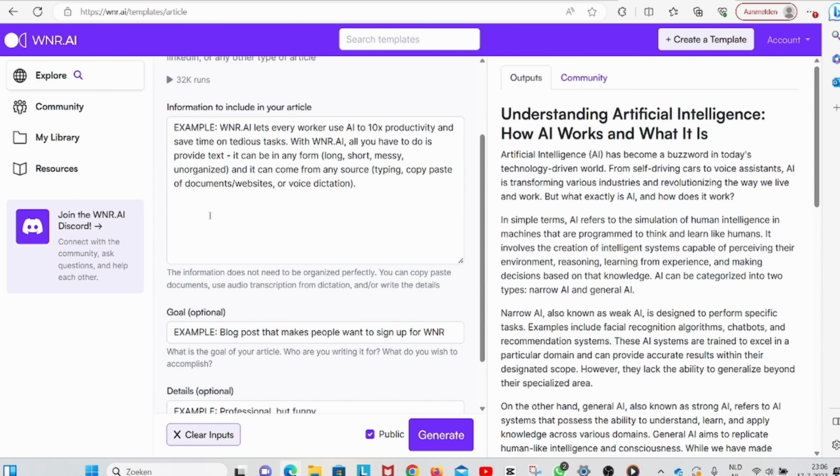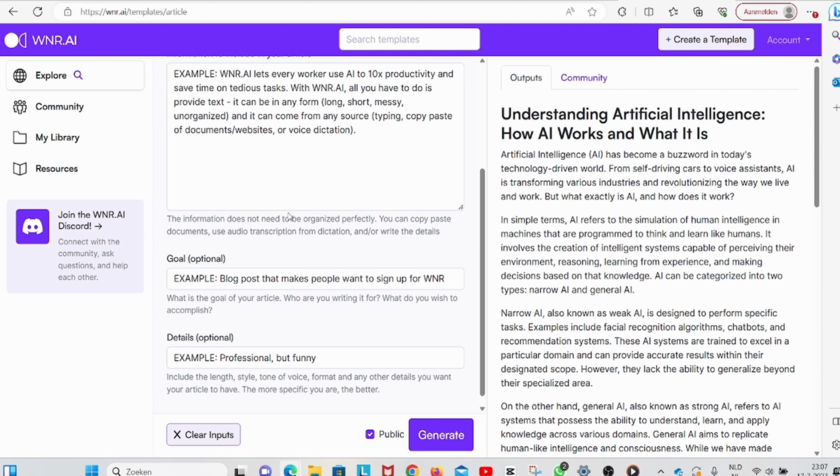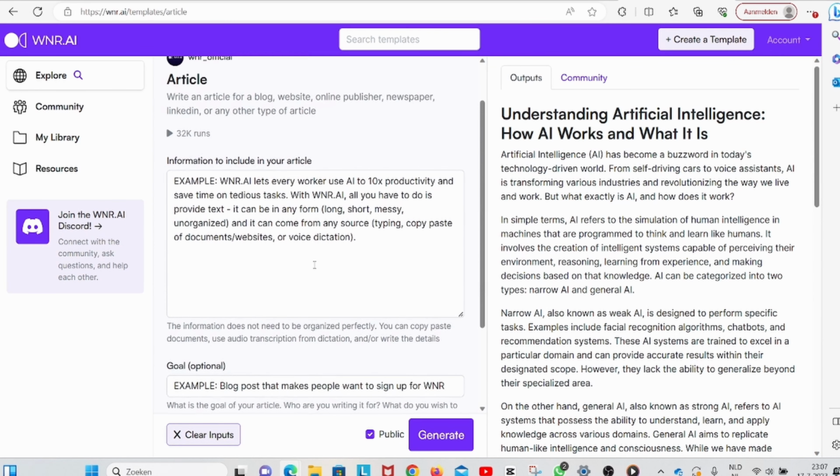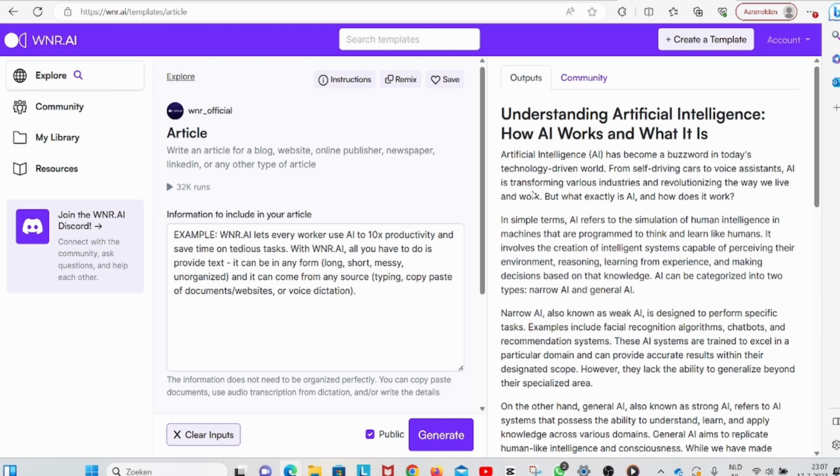Here you can even put a link of the internet if you want, even documents, and it's so smart that it will still understand it if you put a link. So it will still write an article for you if you put your link. Here you put your details. Of course we want it to be professional. As you can see, I already made an article.